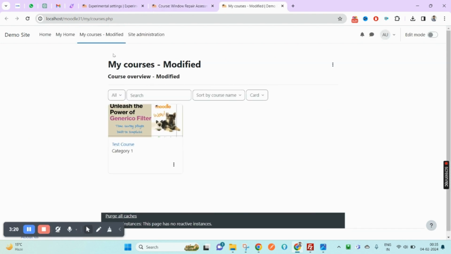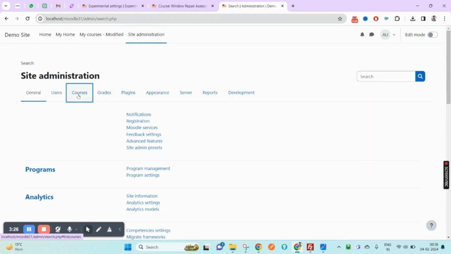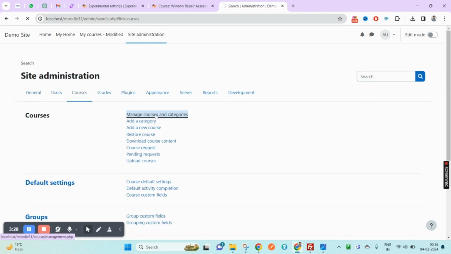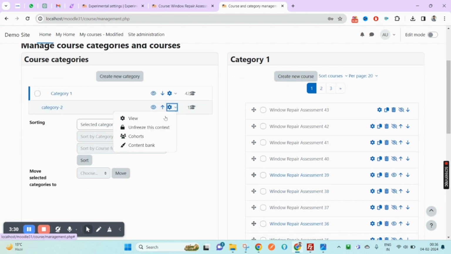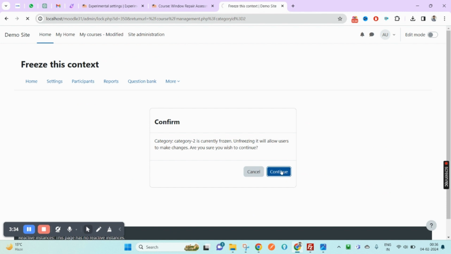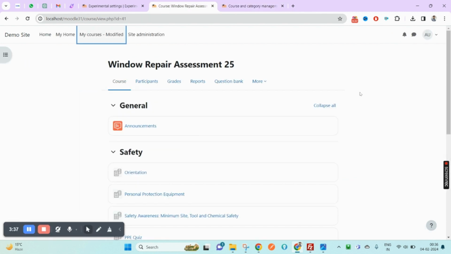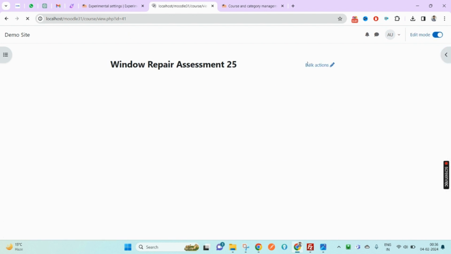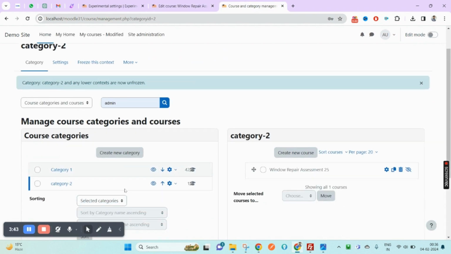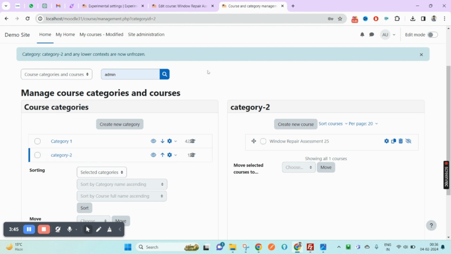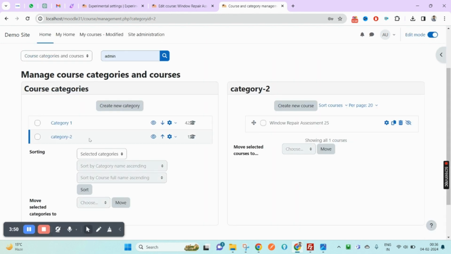So let me try enabling again. To enable again, you have to go back to this particular category, then click on unfreeze this content, click on continue, and if I click here, then the edit mode enable option is coming. Why? Because I have unfrozen that content. So now you can perform this at category level.